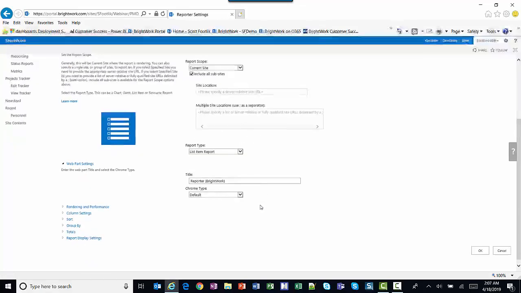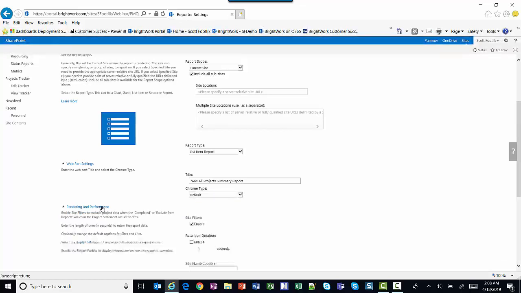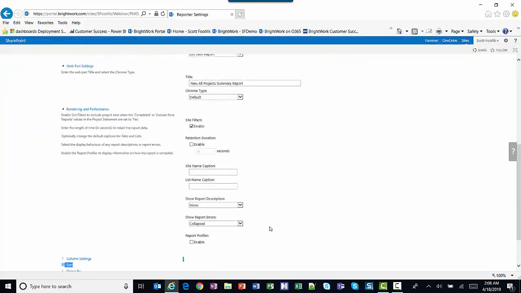Next is the web part settings, where you give the report a title. New All Project Summaries. The Chrome type is where you can choose to have a border or not, or the title. We'll choose default, which will give us a border and a title. The next configuration section is all about performance and rendering. It is already preset to enable the site filters, which means that this report will show active projects if the site filter is on and being used.